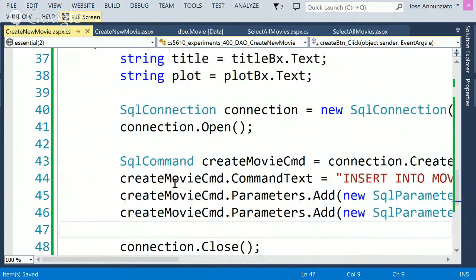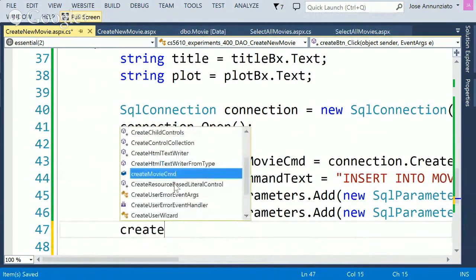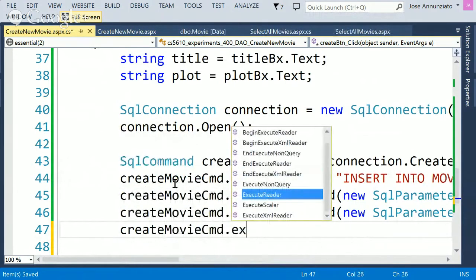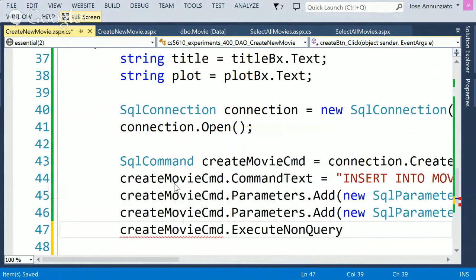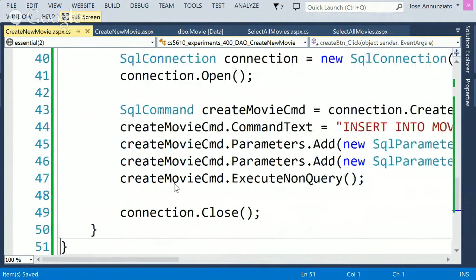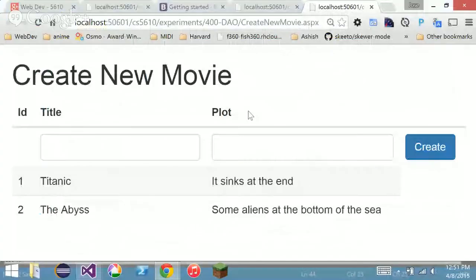All right, so now I've configured my text that I want to execute, and now I'm ready to execute. So let's execute, and we're going to say create movie command dot execute. Now this does not return a query. This is an update. Just like update, delete, and insert, they all update the database. So we do an execute non-query. Hopefully that inserts into the database, and then it closes the database. All right, so let's see if this works.